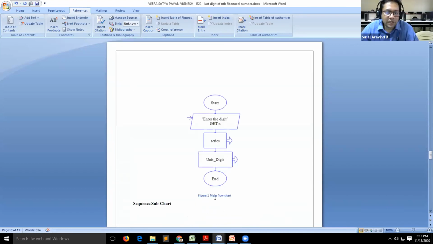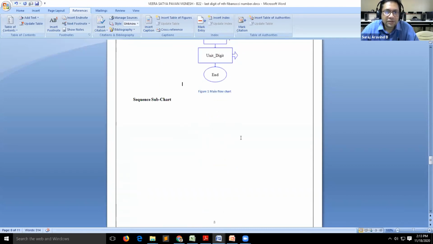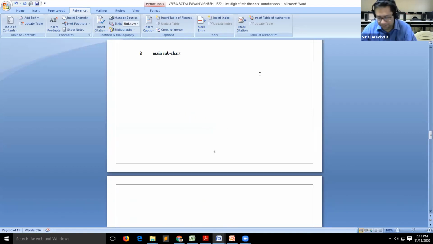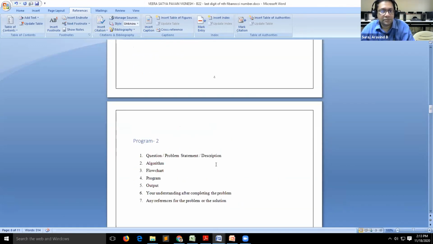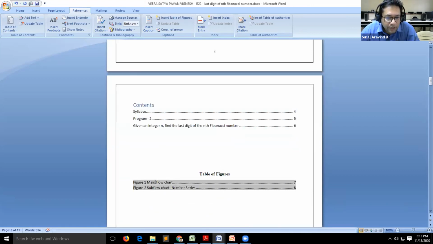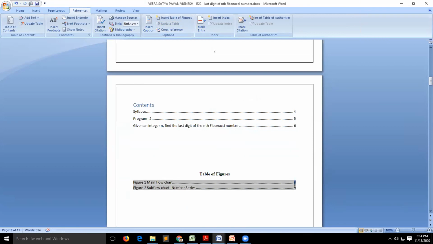So now this Figure 1 has come to page 8. Now let us see the table of contents there. You need to update this. Update the table. Update page numbers only or update the entire table? Automatically. Yes, sir. Okay, sir.